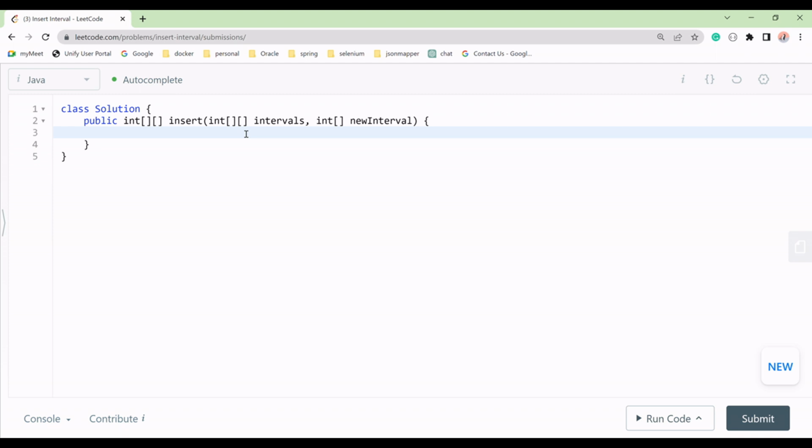I'll create the insert interval function first. This function will insert the new interval and return the intervals, so we are updating the intervals by adding this. Let's see, we are doing the insert interval function. This is the function we have to create, and it will take two things. First, it will take intervals, and the other is the new interval.